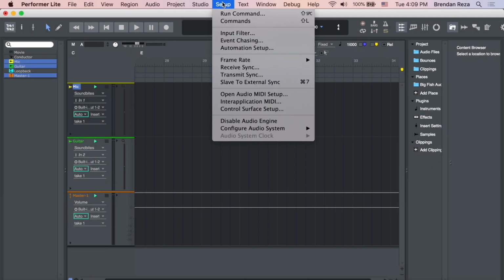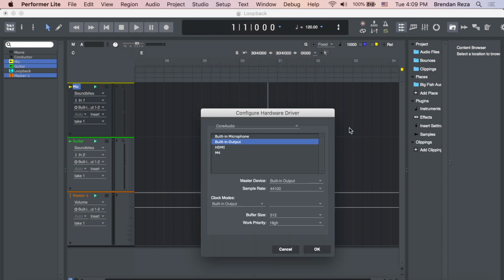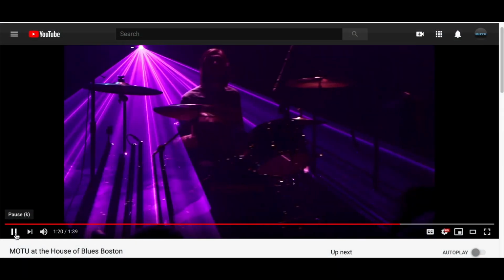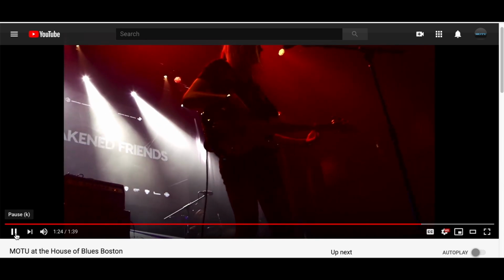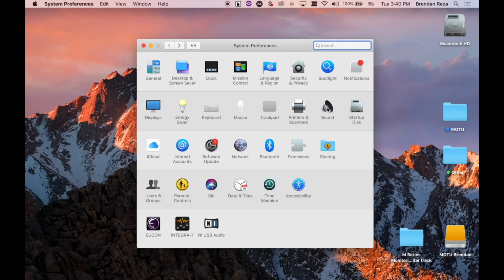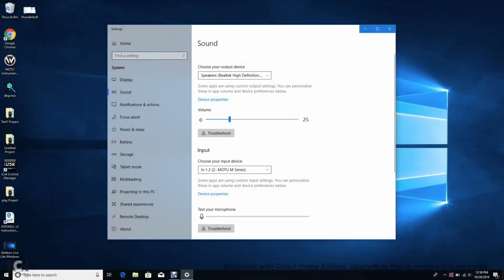After you install the driver, open your DAW software and make sure your M-Series is chosen as the audio driver. For this example, I'll use loopback to record YouTube output into Performer Lite. First, go to your computer's settings panel and set the computer audio output to your M-Series interface.